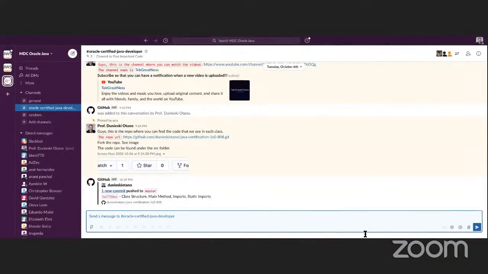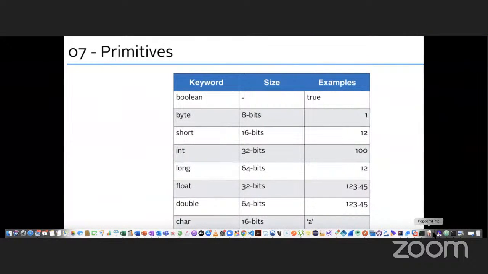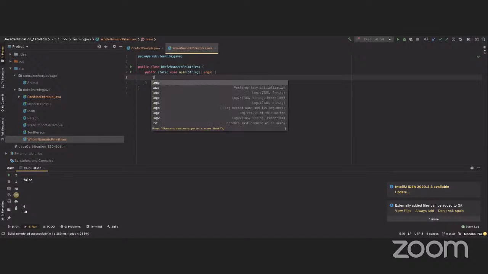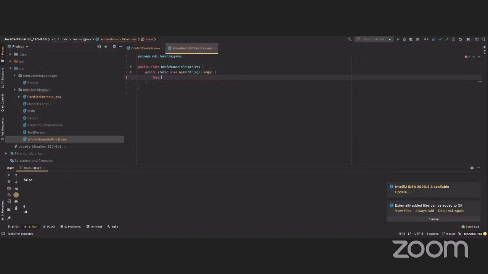Hold on a minute. Okay. So let's see this. I'm going to create the main method. Okay. Right. Now I have the main method here. So I'm going to create a variable called max. Okay. And that's a long. Okay. So I'm going to do this 32.